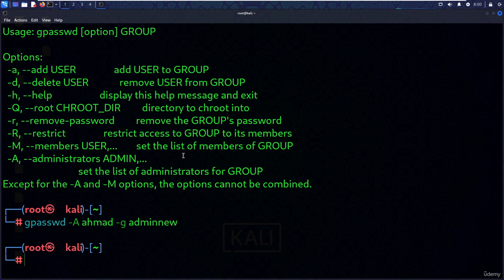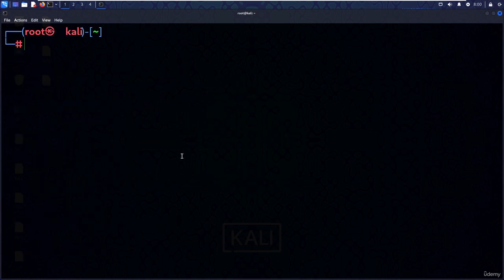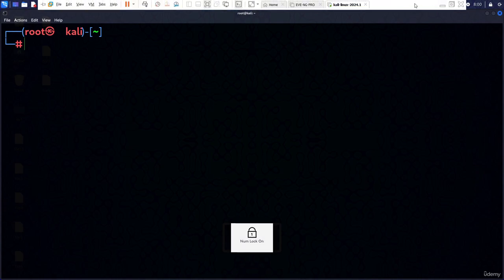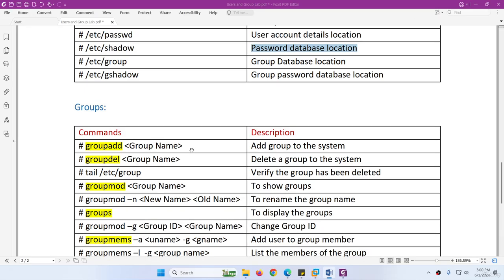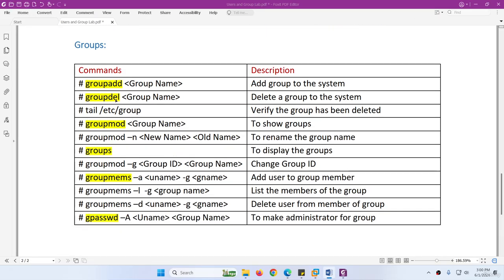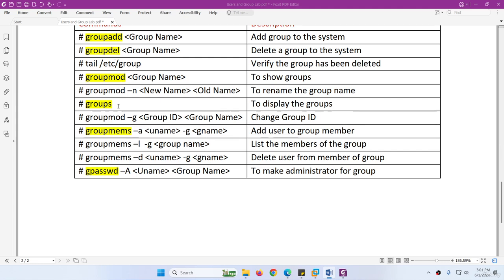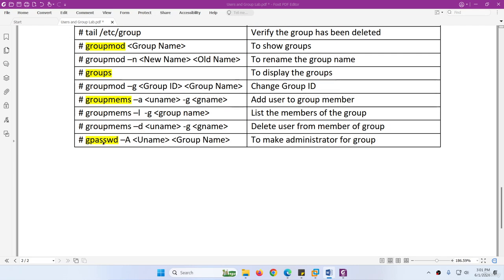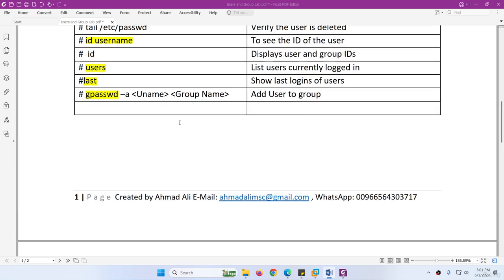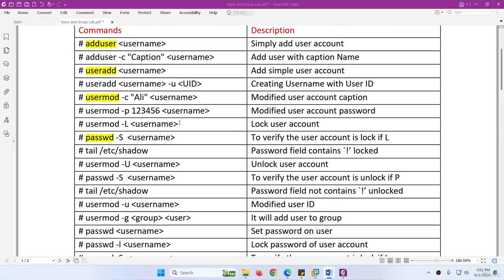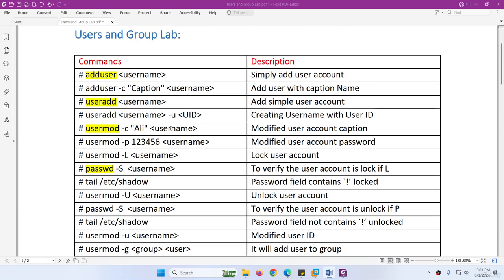Okay, so this was all related to group, even though there are many other things which you can get help on and you can do. So we did the groupadd command, groupdel command, groupmod command, groups command, groupmems command. Okay, and finally we said gpasswd if you want to make an administrator for the group. Okay, and previously we did the user command.